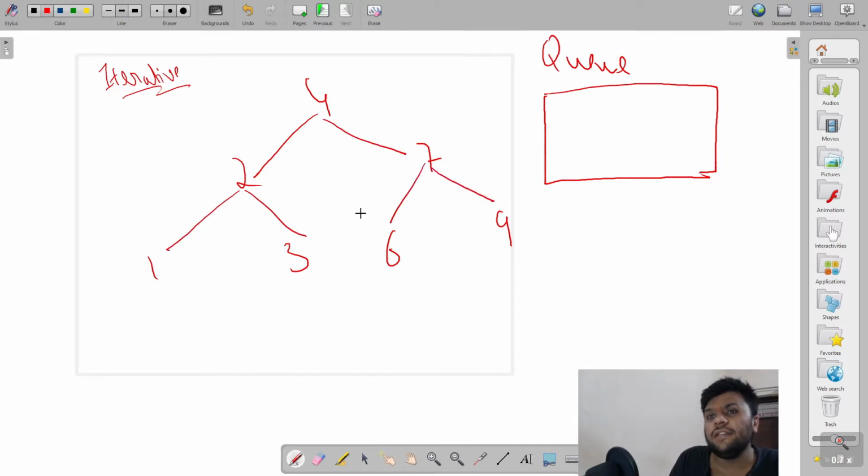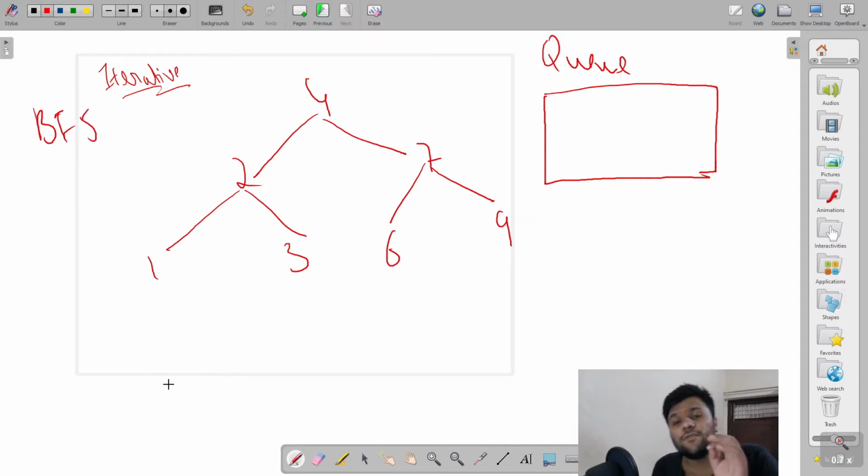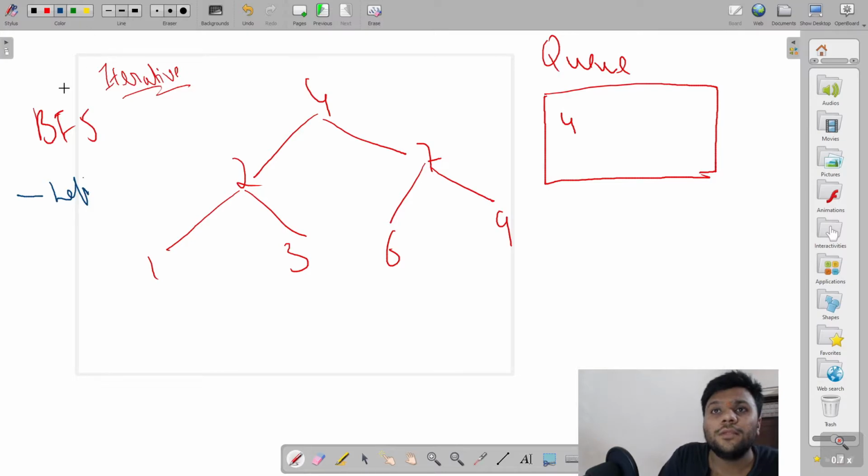In the iterative way, we are using BFS, breadth first search. Breadth first search will go level by level. How? Just understand the approach first. I'm on 4, 2, 7. I will put my first node, 4, in my queue. Then I will go for its children; let me mark it. This is for the left, and this is for my right.